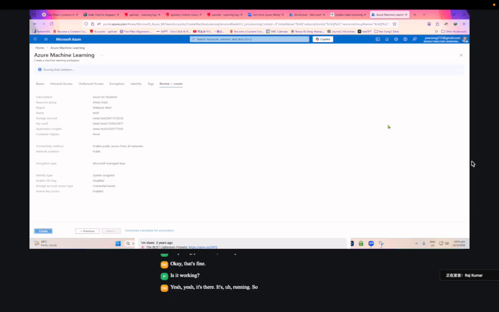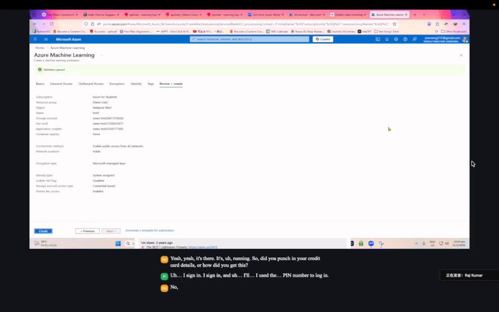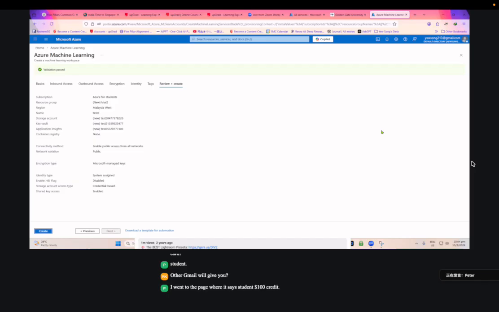So did you punch in your credit card details or how did you get this? I sign in, and I use the PIN number to log in. No. Did you go with Azure with student, or did you go with credit card? Student. I gave my Gmail. I went to the page where it says student $100 credit. I did go through. Yeah, I got that. Yeah, fine. Click on create.